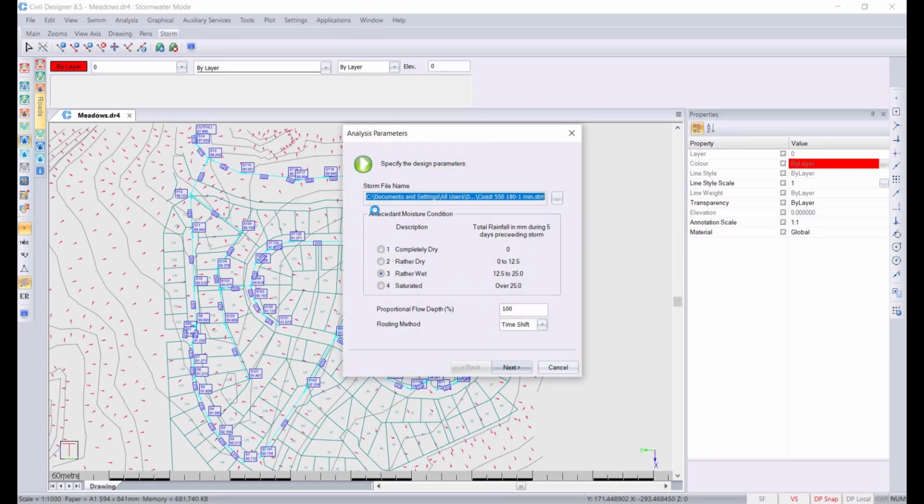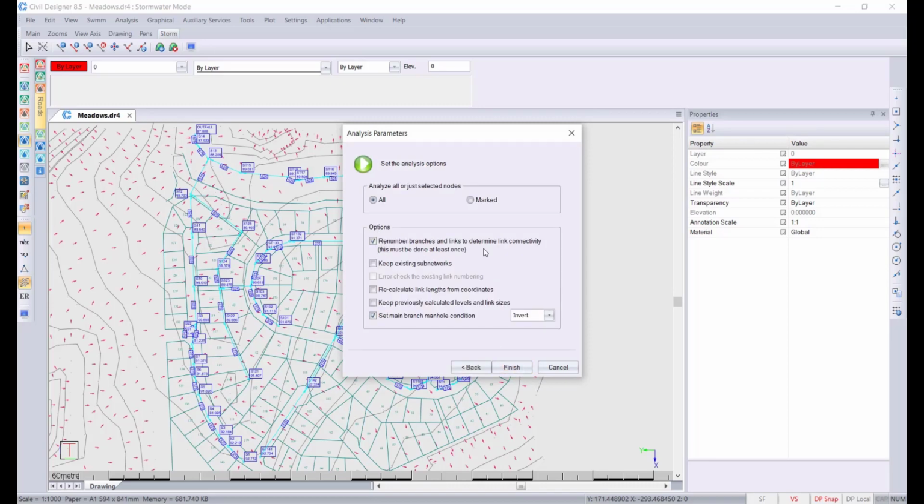We can then skip this part and go through to renumbering branches. We want to recalculate the link lengths and from coordinates, and we don't need to worry about keeping previously calculated link levels. This is more for when a civil designer has calculated those levels. These aren't calculated levels. These are set by your inputs as fixed sizing of the pipes and the fixed invert levels of the manholes.